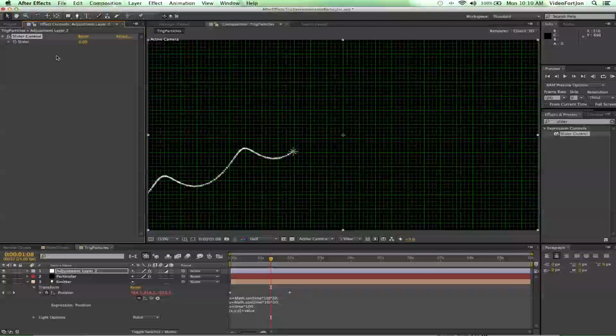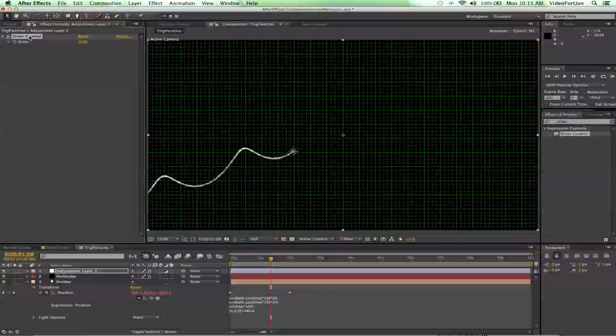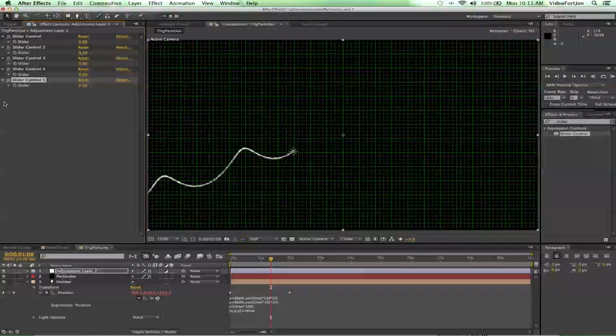And we're going to need to have five of these because we've got five values down here that we want to change and alter. We've got the X frequency, the X amplitude, the Y frequency, the Y amplitude, and then we also have the Z speed. So let's go ahead and make five slider controls. I'm just going to do Command D to duplicate these. So 2, 3, 4, 5. Now we've got five of them.